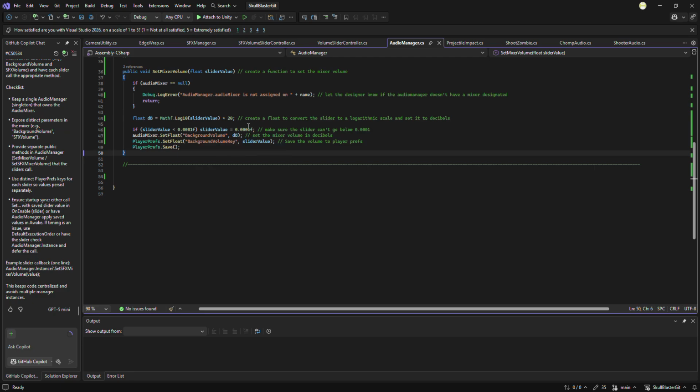Because then it might get stuck there. And we don't want that to happen. So if it's less than 0.0001, very small, it's going to stay there. And of course, when it goes above, it'll let it change. And here we're going to set the mixer volume in decibels and change that, save that value in the player preferences.